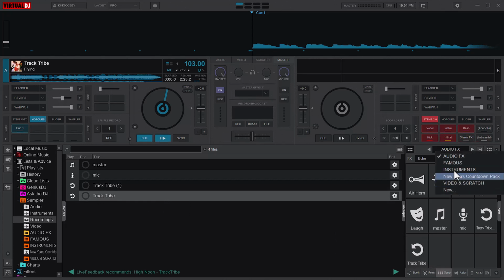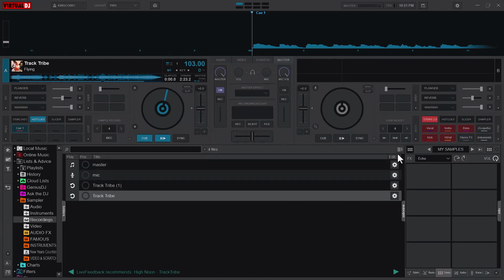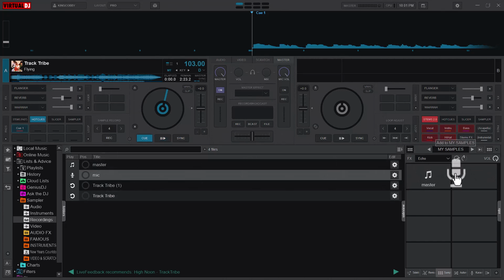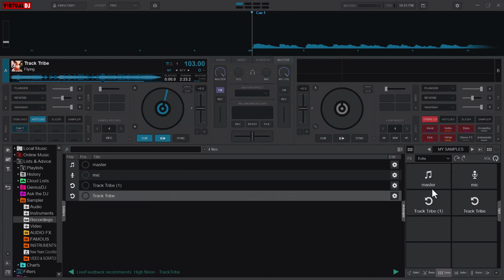Ideally, I can also create a new one by just right clicking on the audio effects or where we have the sample name or the bank name and then clicking on new. I'll just give it a name, My samples, and then I'll click OK to automatically switch to that. And then I'll just add my samples there. So I have it there, and I can just click to trigger them.